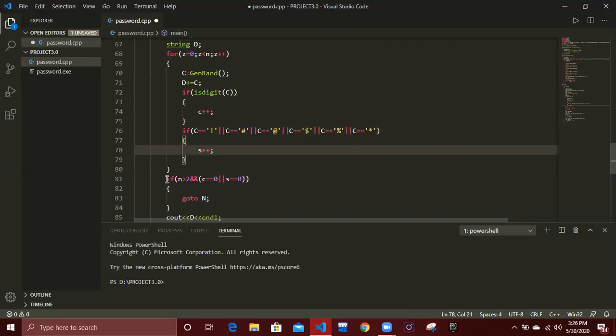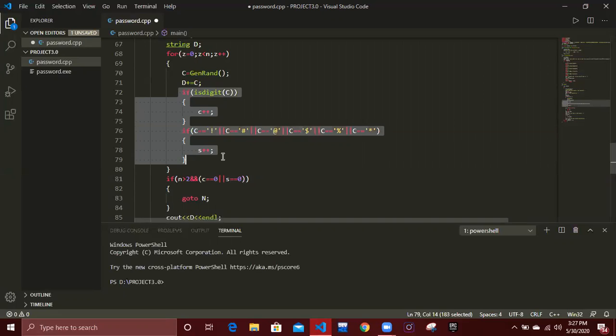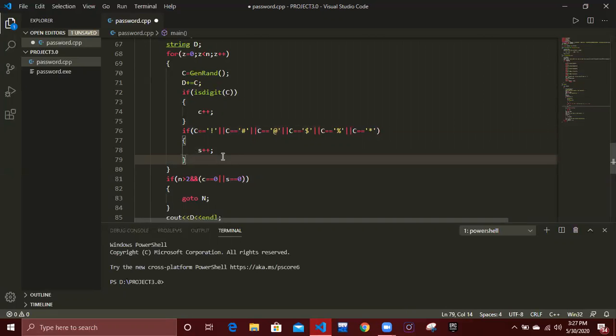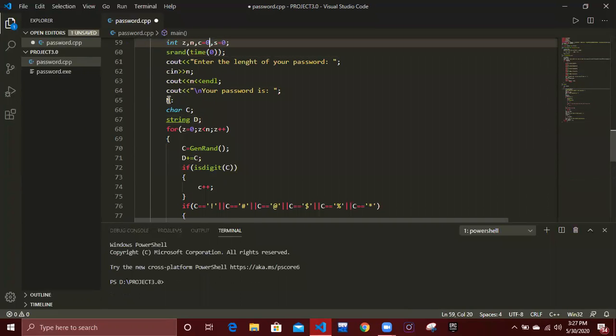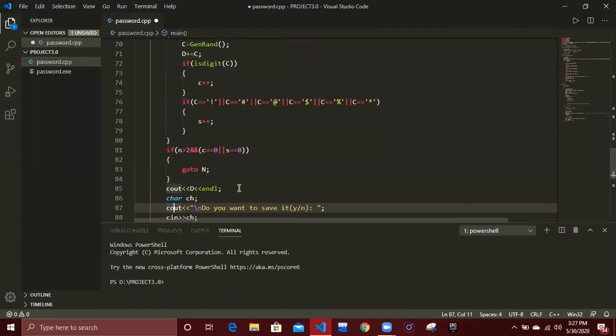Look at this. If n greater than 2 and c equals 0 or s equals 0. Look, we are making a very strong password and we want our password to include special symbols, numbers, capital letters and small letters. If it doesn't include numbers and special symbols, it is not a strong password. That's why there is data validation. If it has no numbers and no special symbols, then it will go to the label n. Where is the n? Here is the n. If it is not valid, the whole code repeats from here to here.